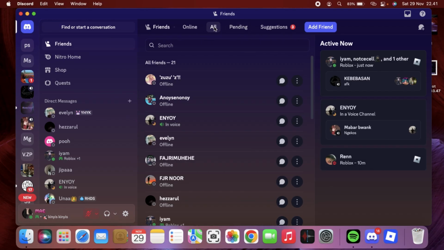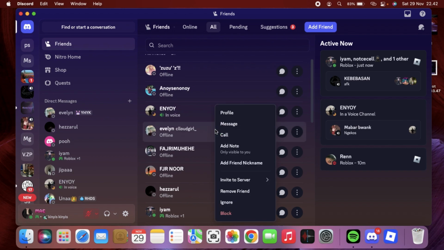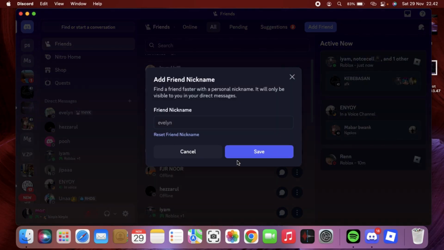You can go to all. You can choose on your friends that you want to add the nickname. For example, we change nickname for Evelyn. You can click right or tap and hold on their name. There is an option add friend nickname. You can select on that.